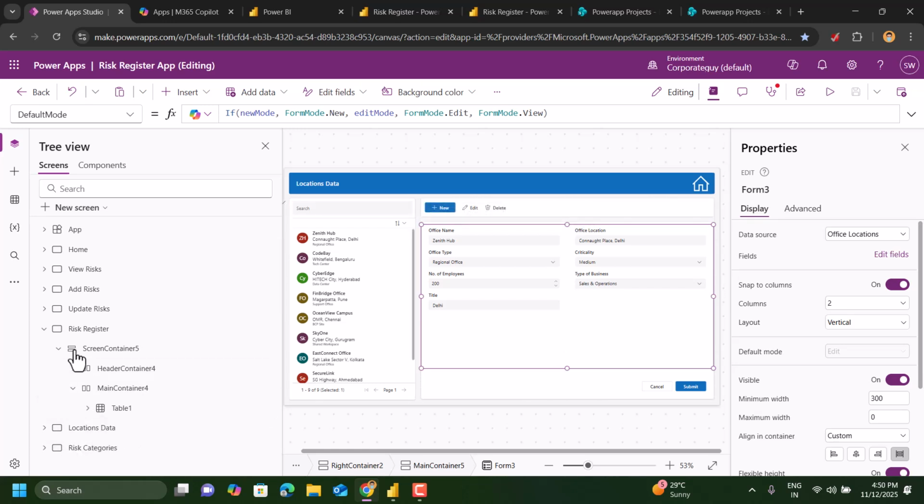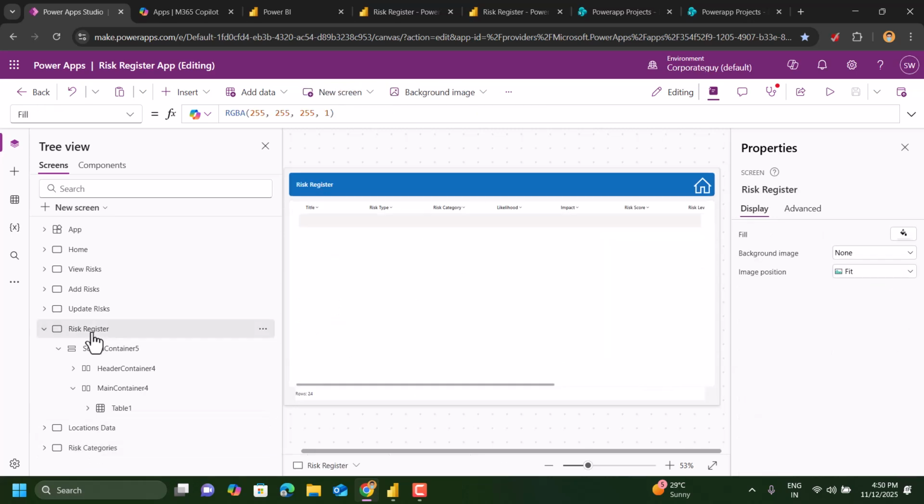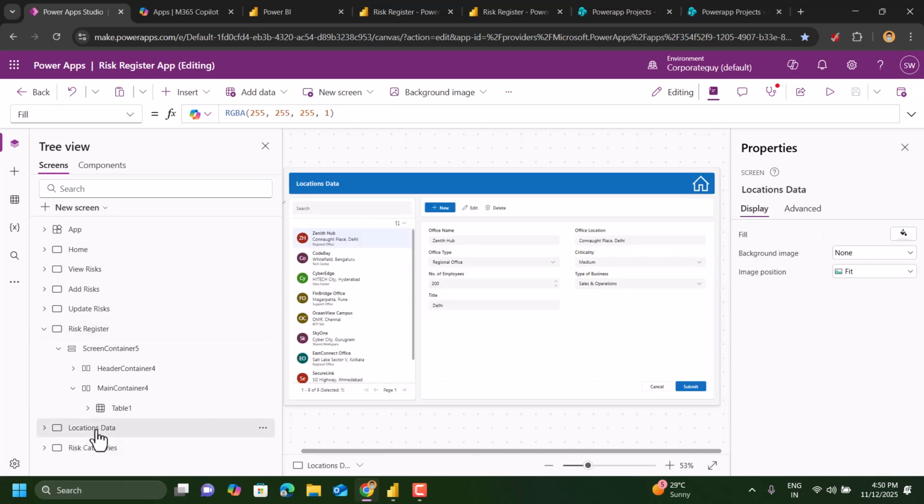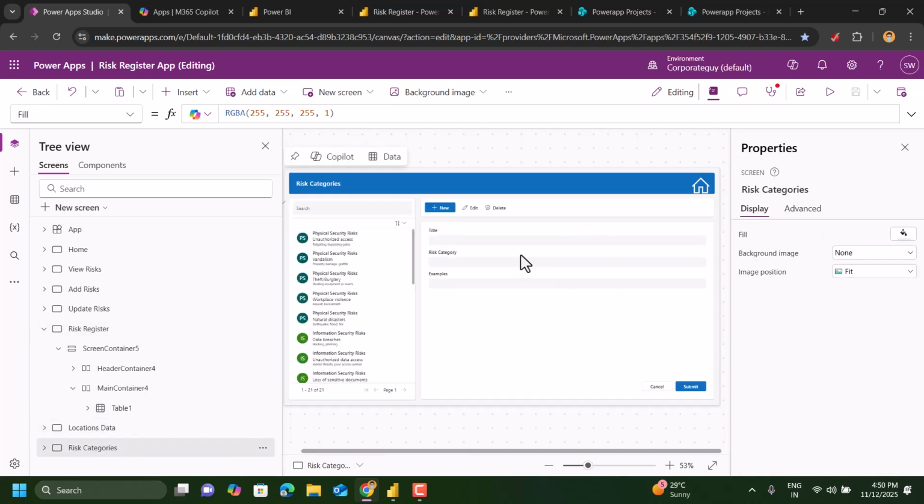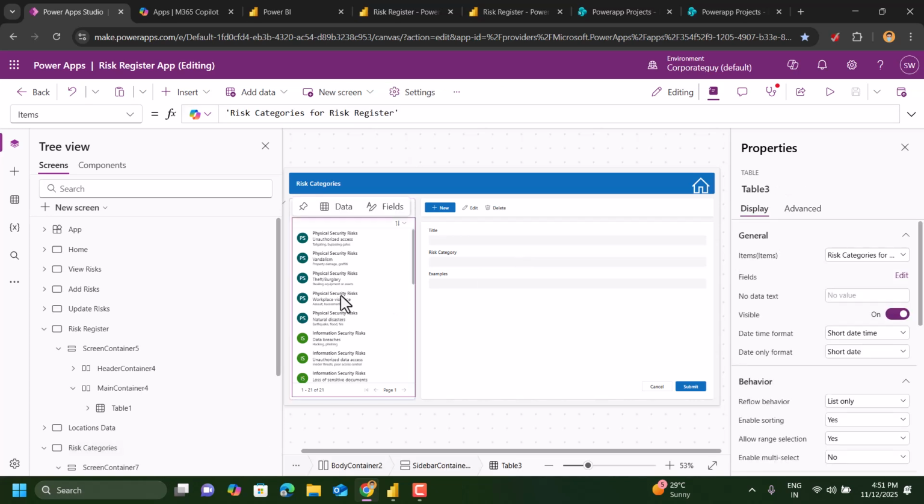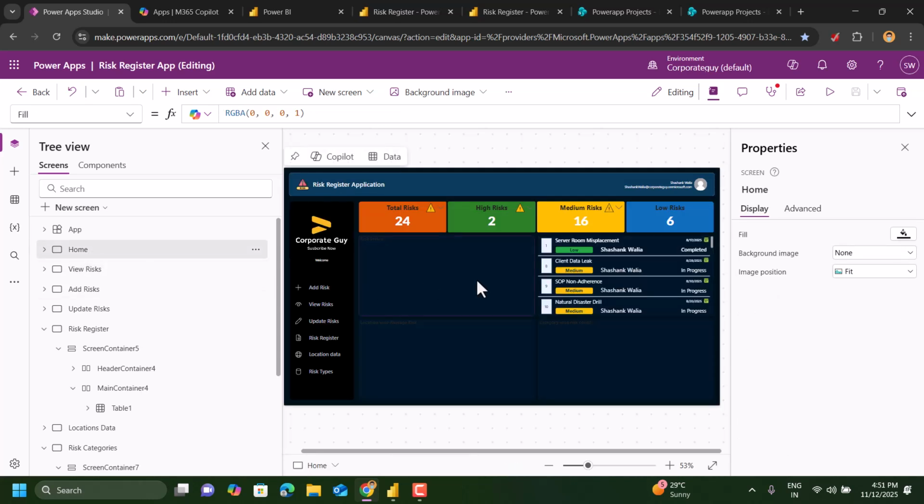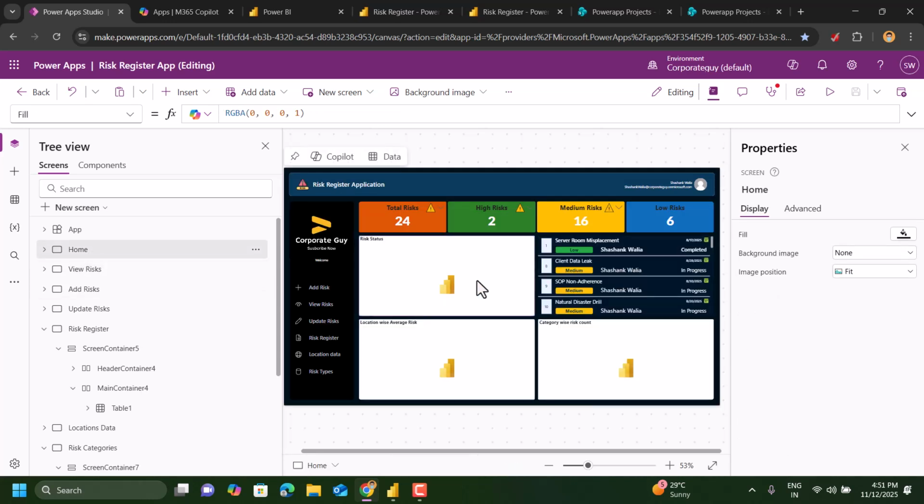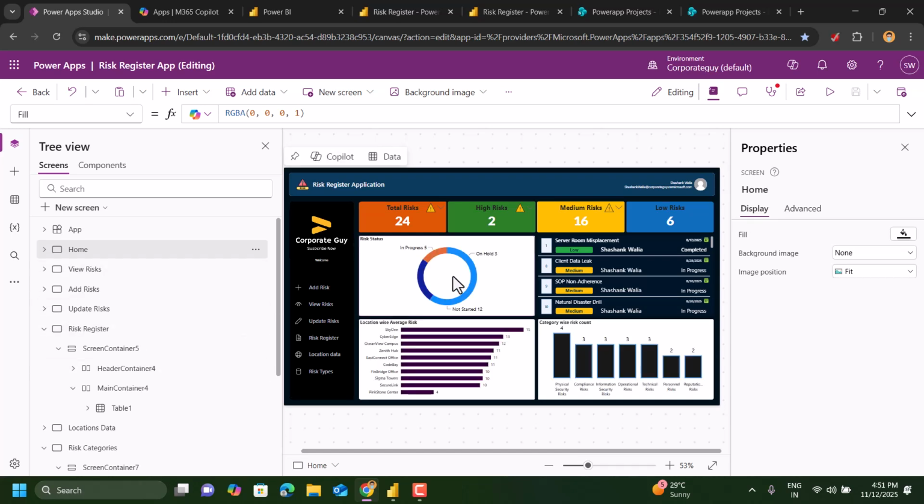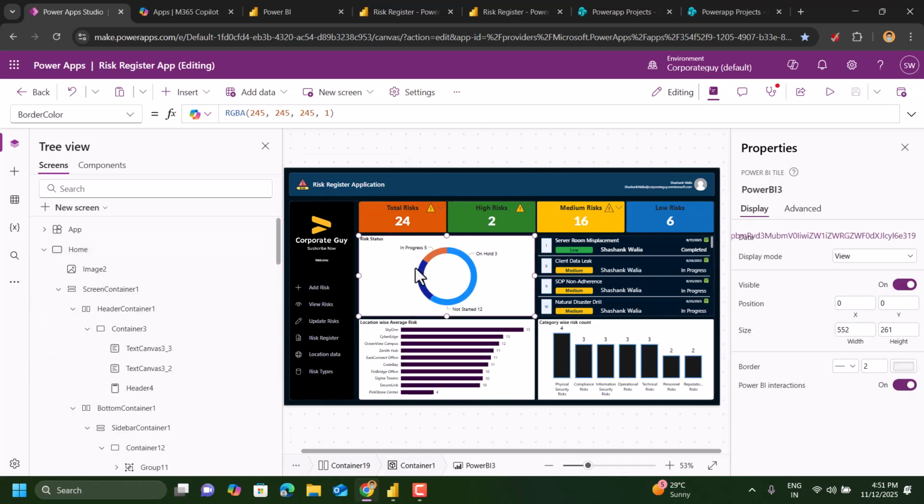So I've done the same thing for the risk register, sorry, the location data, and for the risk categories, both of the same templates, just different database, that's it. And it will work fine for you. So this is about how I have used the different functions and used them all together to create this application, right? And the last thing which is left is this Power App, right?